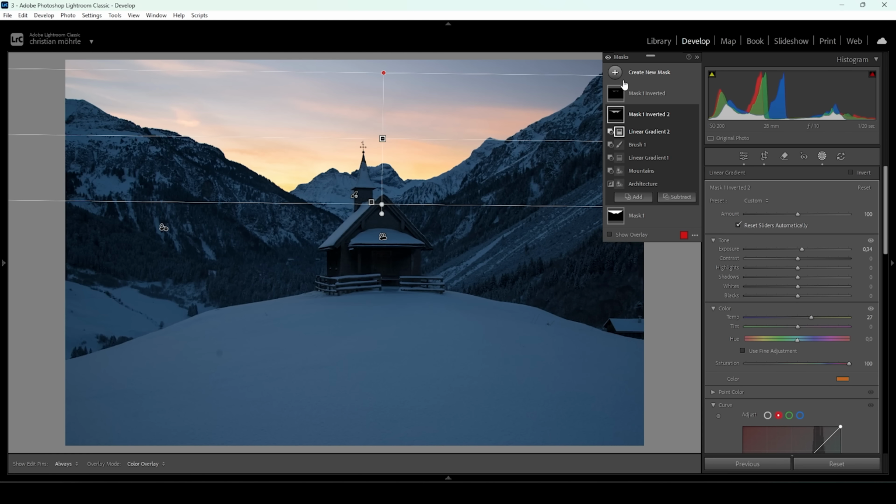Alright, let me turn off all these masks once more to see the difference from before to after. Since we are specifically targeting the sky, we now have introduced a very nice looking color contrast between the warmth of the sky and the cold tones of the landscape in the foreground.